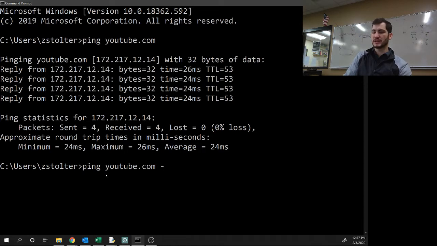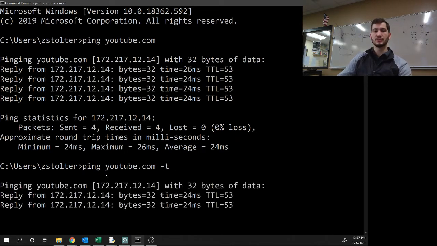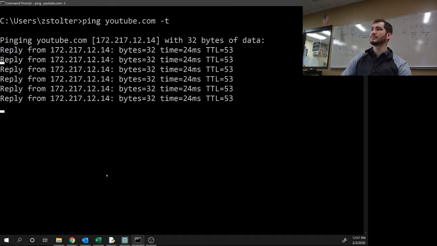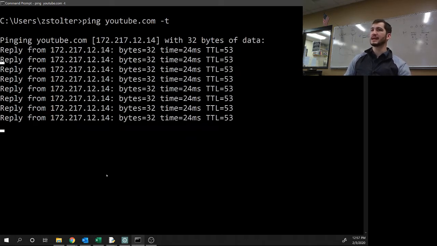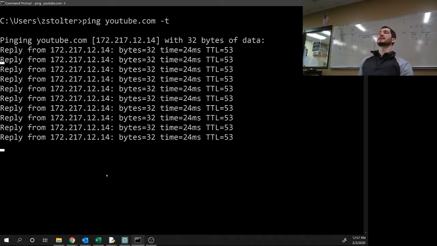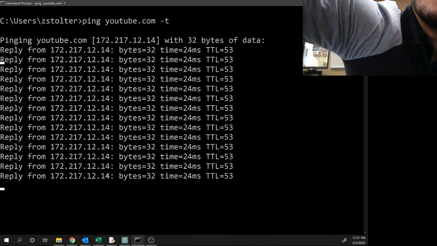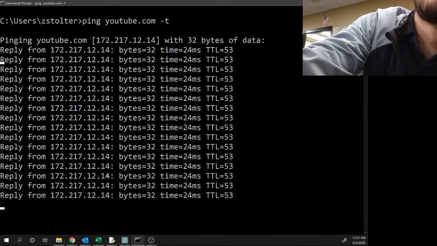So if I want to do this indefinitely, I do a space and then -t, and what it will do is it will just keep going. Now this is really good because if I'm trying to see if I have connection to something, I do this and then I want to make sure that I maintain connection.